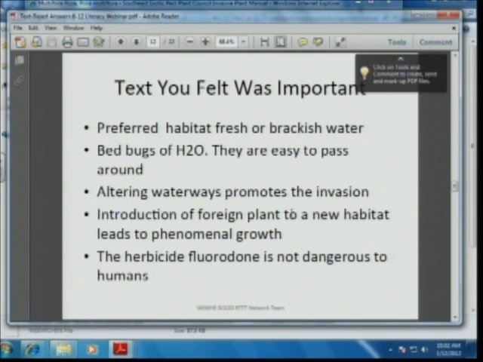Text people felt was important. Well, one is that the preferred habitat of Eurasian water milfoil is fresh or brackish water. Someone described Eurasian water milfoil as the bed bugs of water. They're easy to pass around. I thought that was a great analogy.